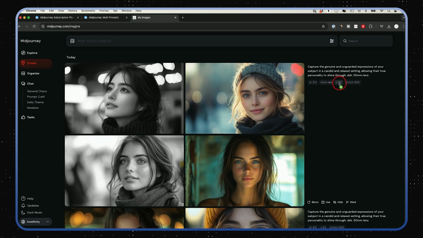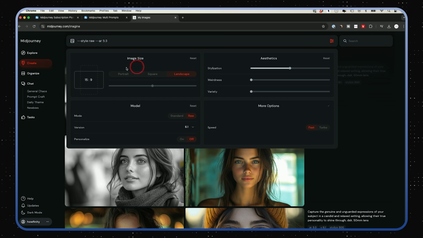And any of these parameters you could manually type. So if I click on it, it's just gonna add dash dash style raw. If I click on this one, AR stands for aspect ratio. So dash dash AR 5:3. But since we have these filters right over here, we don't really have to type these in manually anymore. This is how it used to be back in the Discord days.